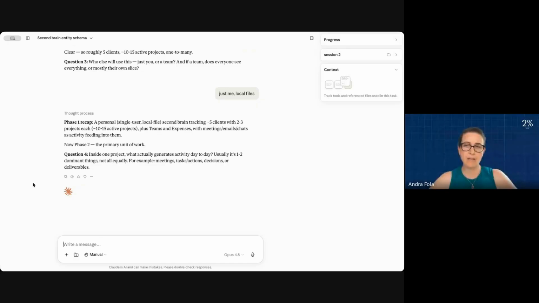Okay, so what you're saying is it's better to start from scratch and not transfer your existing structure that might be suboptimal, and then allow AI to continue evolving it in an optimal way using the second brain capabilities. Okay, cool. Understood. So inside one project, what actually generates activity day to day? Usually it's one or two dominant things, not all equally. For example, meetings. Let's say it's meetings and emails and chats.